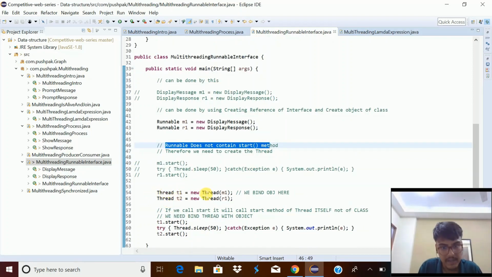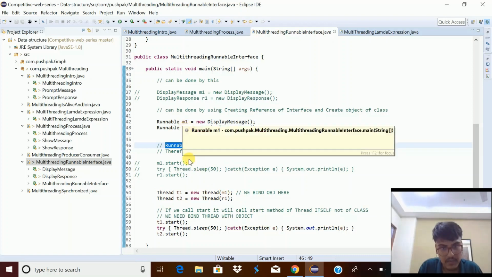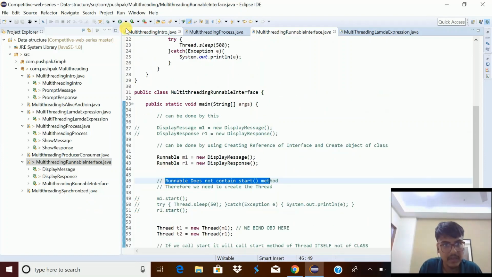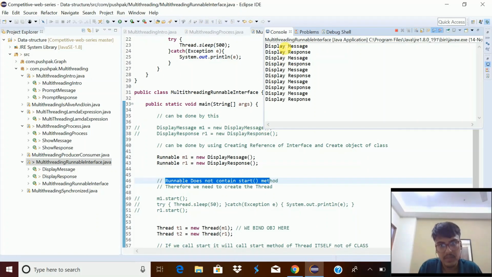So I have created a thread and I have bound the object of this one with the thread, and I have implemented the same logic that I did in the previous code. So once I execute this code, I get a synchronous order: display message, display response, display message, display response, and my objective has been fulfilled.